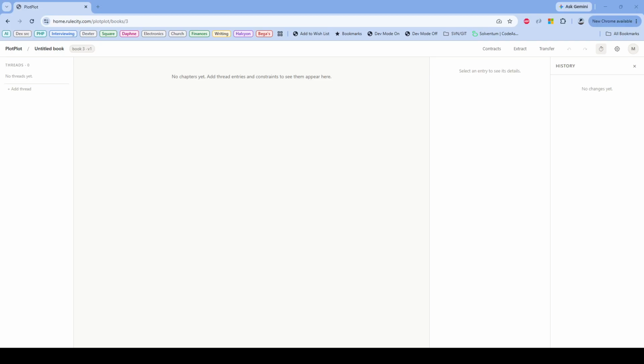Okay, this video is showing the basics of how to use PlotPlot, which is an app to help authors organize their plots, especially when the plots get more complicated. So I'm just going to do an example here. The example is we're going to take Star Wars A New Hope, Episode 4, as if it's a book, and I'm going to show how I would use PlotPlot to add the different threads.